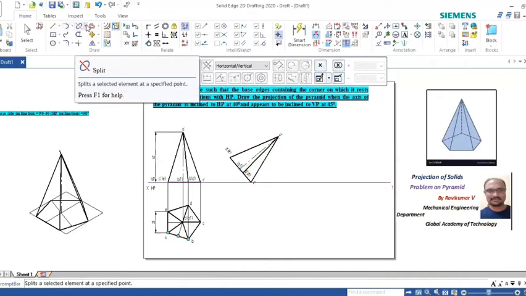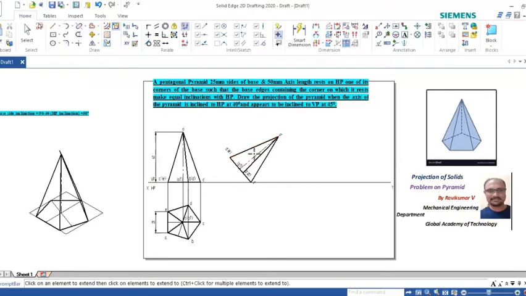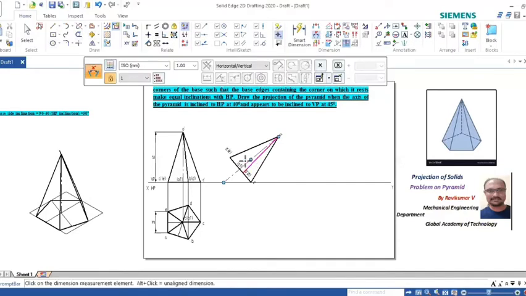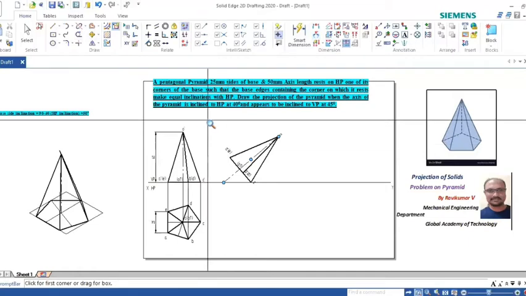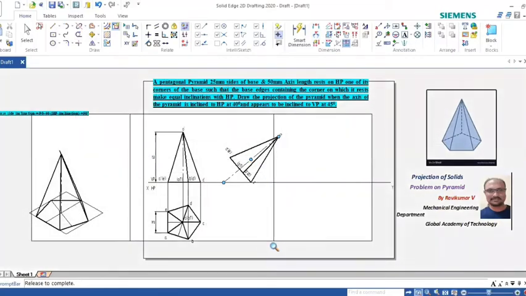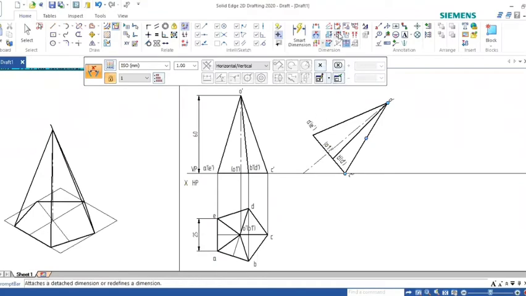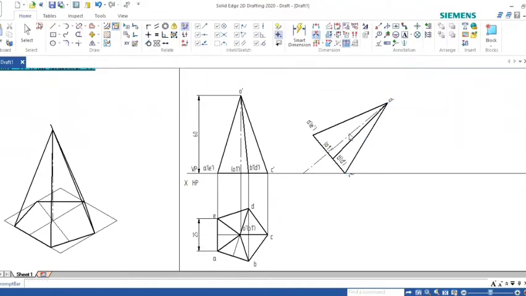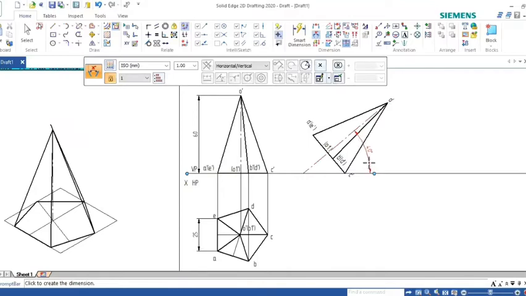Okay. One thing you can do here, extend this line. Now, a little bit you can zoom this area. Now we can measure the angle to 40 degree. You can show it anywhere. You can show 40 degree. So around 40 degree. Now you have to draw the top view. After the inclination, you have to draw the top view.